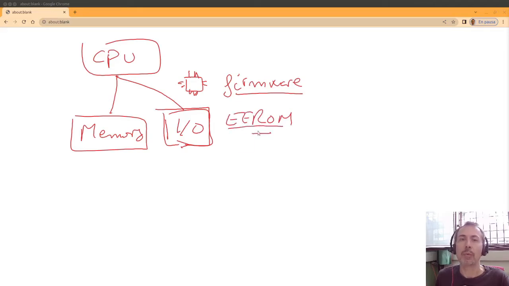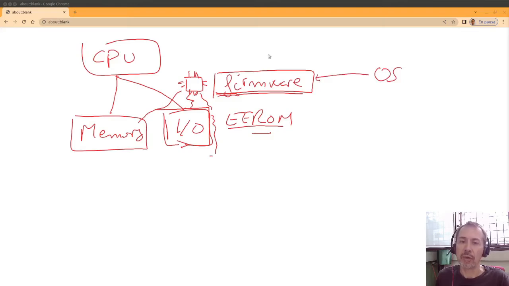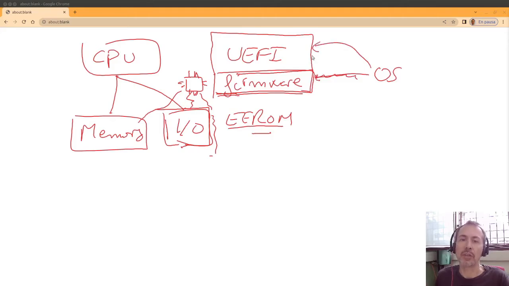You can reprogram the firmware of the motherboard, and this firmware controls at low level how the motherboard accesses the input-output devices, the memory, the different components. But the operating system doesn't interact directly with the firmware. There is a standard here, the UEFI, that provides an interface between each motherboard firmware that is different and the operating system. So the operating system can access all the motherboards in the same way.